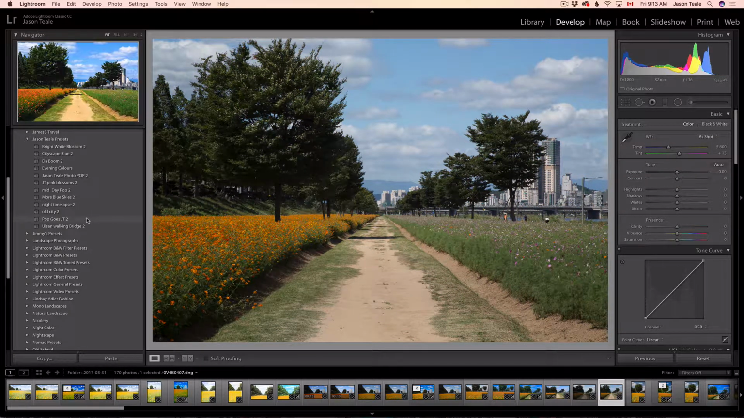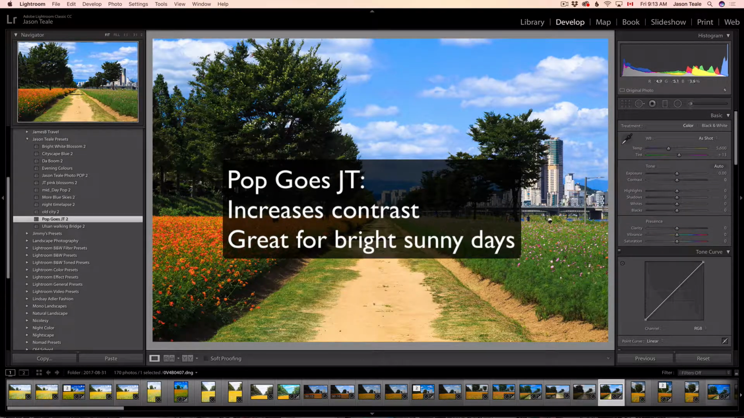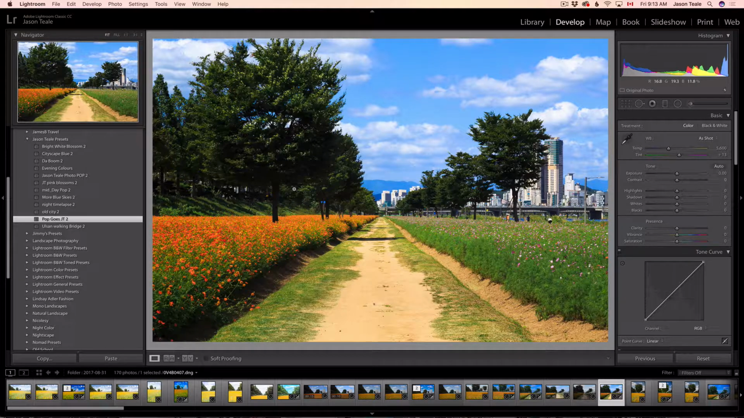The last one is Pop Goes JT in this little bunch, and all it does is really add in a bunch of contrast. So you can see the shadows here have been darkened, but the blue sky and everything has been accentuated, as well as the color. So again, those are the three. Just to review, we did Midday Pop, More Blue Skies, and Pop Goes JT.